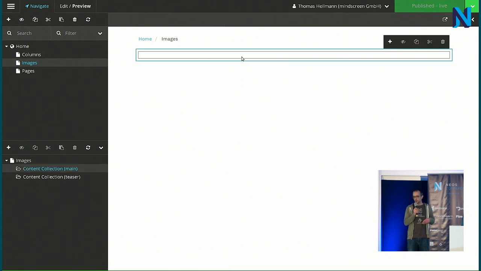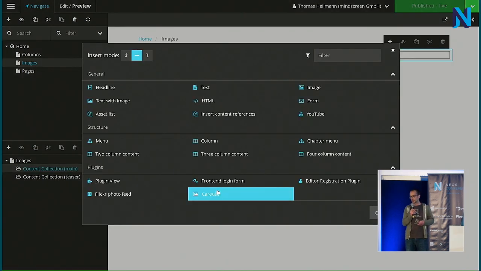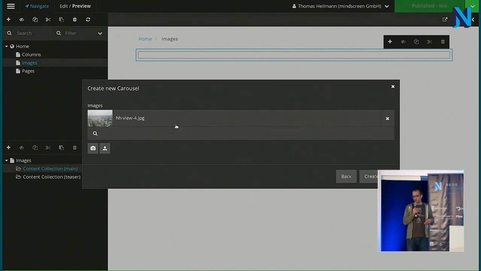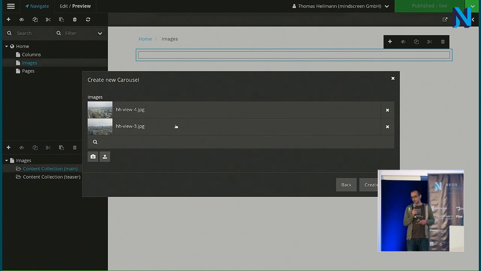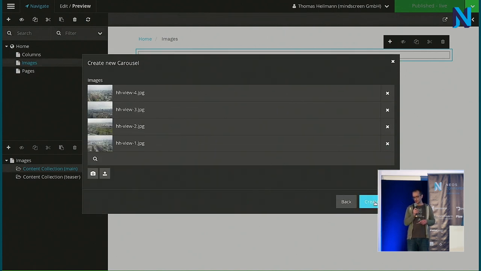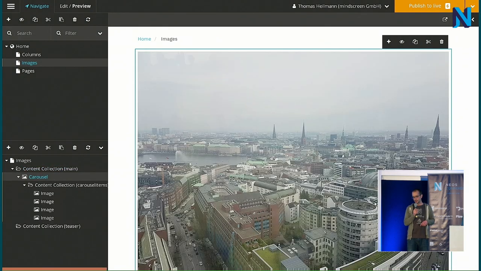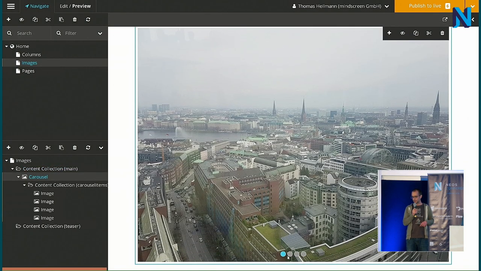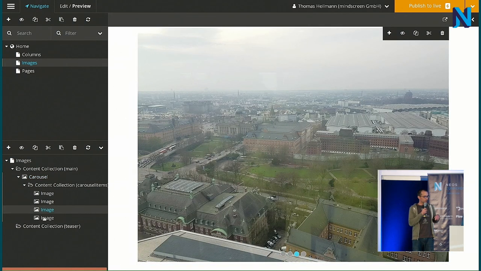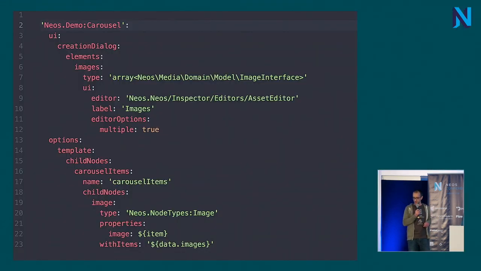So you want to insert a carousel, so it's the elements of the demo page. And instead of inserting the carousel and afterwards inserting four image nodes, you just select the images in the node creation dialog, and then you have your carousel with four image nodes inserted, and that's quite nice. So all the properties of the EEL context are available in the node templates.